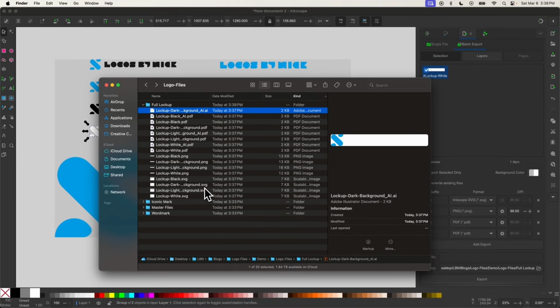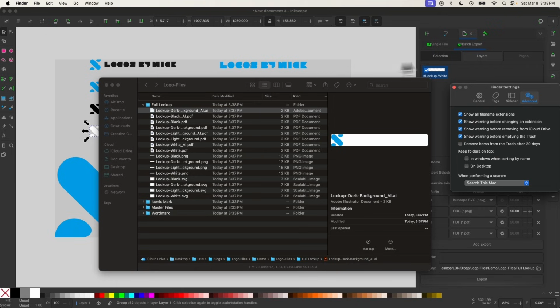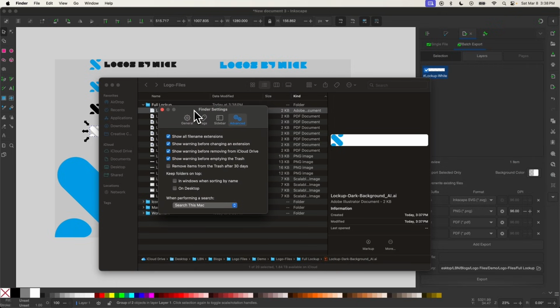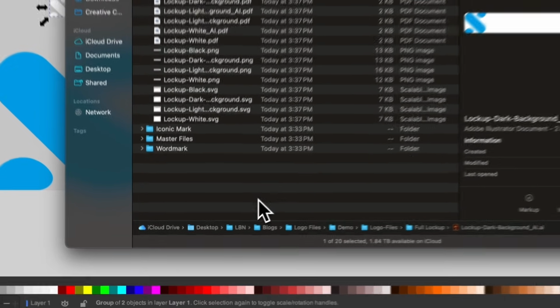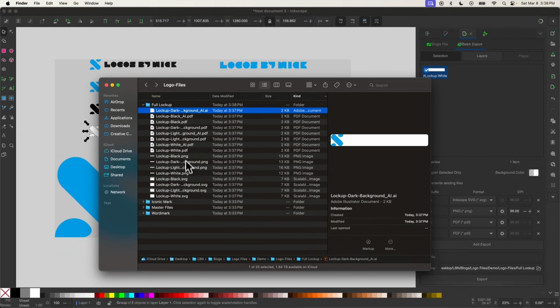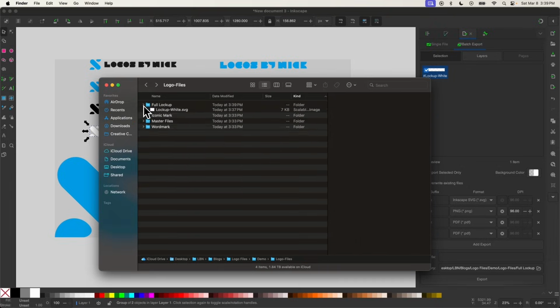Now, if you don't see the file extensions and you're using Mac anyway, you can come up here to Finder and go to Settings. And it's this window right here. Just tick this box that says Show All File Name Extensions. And there's a similar process for Windows as well. If you go into the settings somewhere, there's a way to turn on the visibility of the file extensions. So now that that is set, I'm going to come over here and rename these ones as well. And now the full lockup variation is all set.